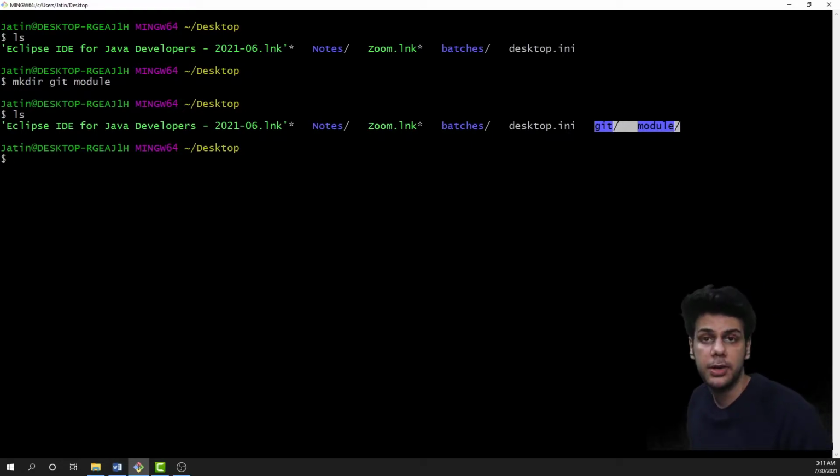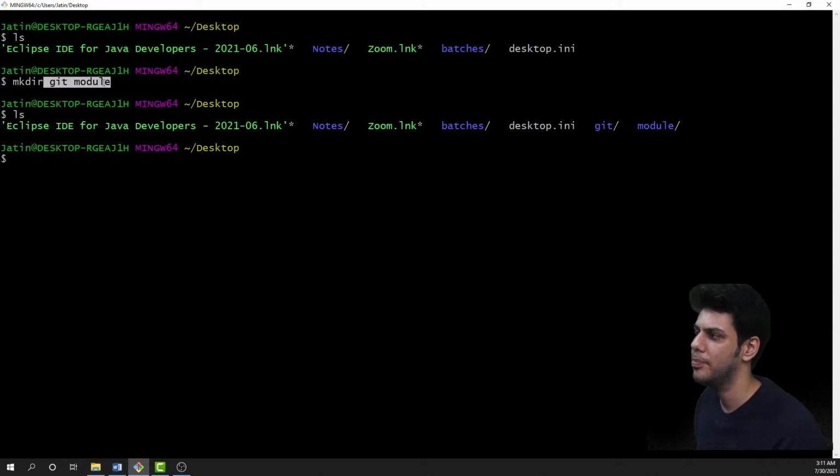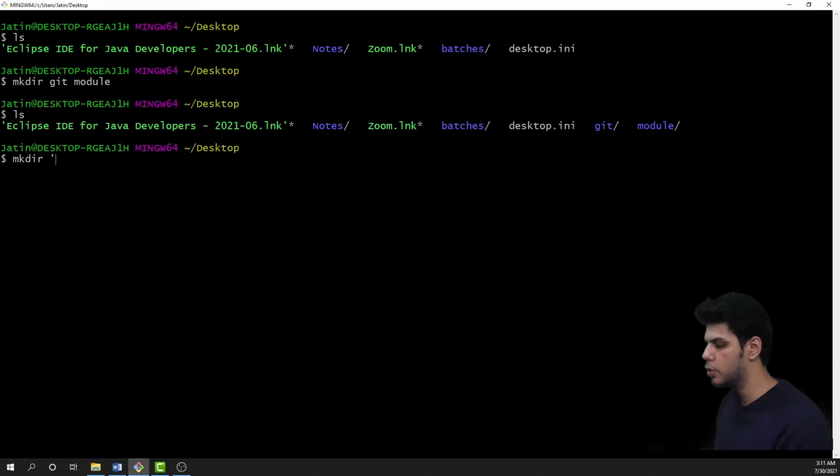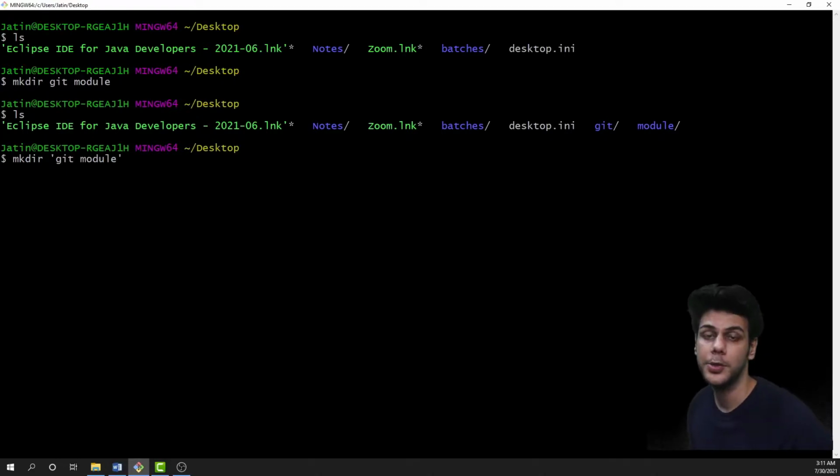But we don't want that, right? The name of the single directory was supposed to be git space module. So what happens here, guys, is that in your terminal, whenever you want to create a directory and your directory name is going to have a space inside it, you have to use mkdir, and in single quotes, just give git space module. This is how you name your directory when you are using the terminal. So git space module, hit enter.